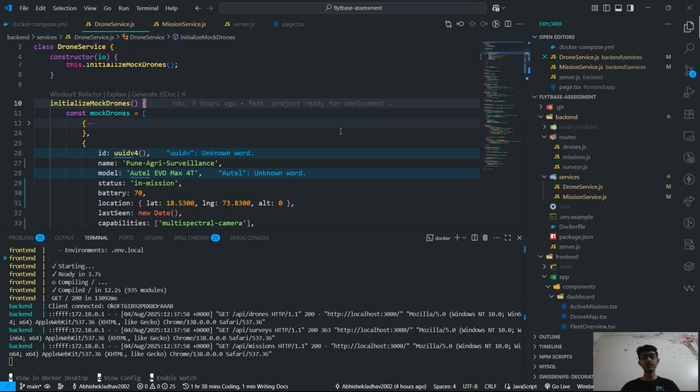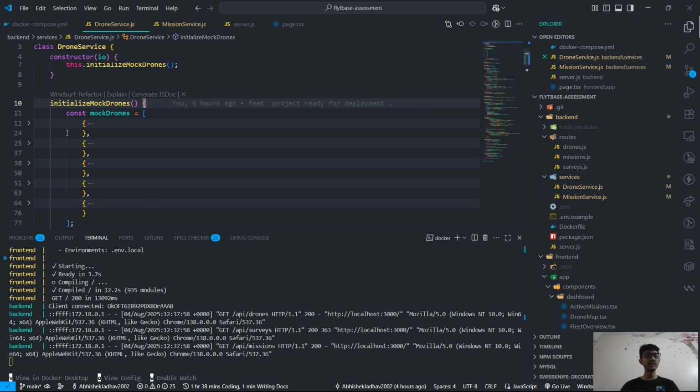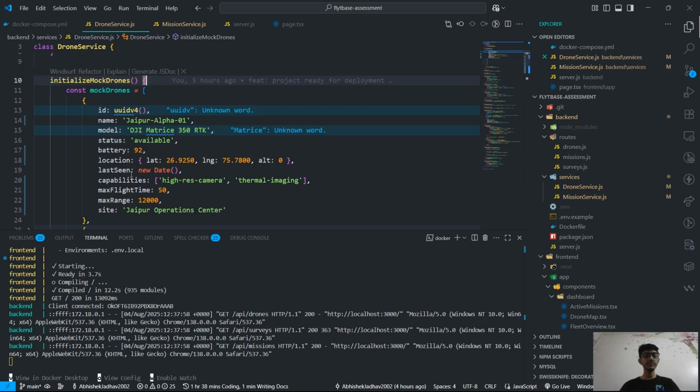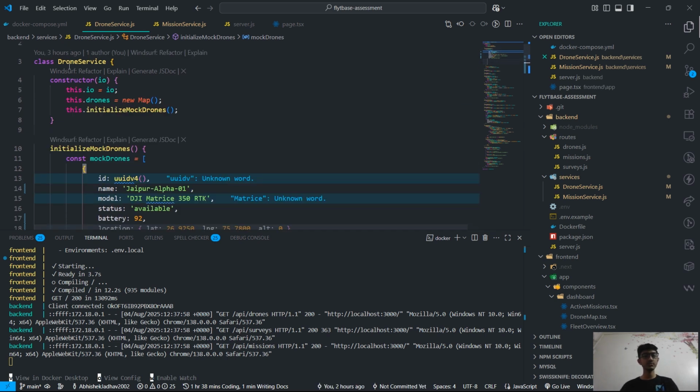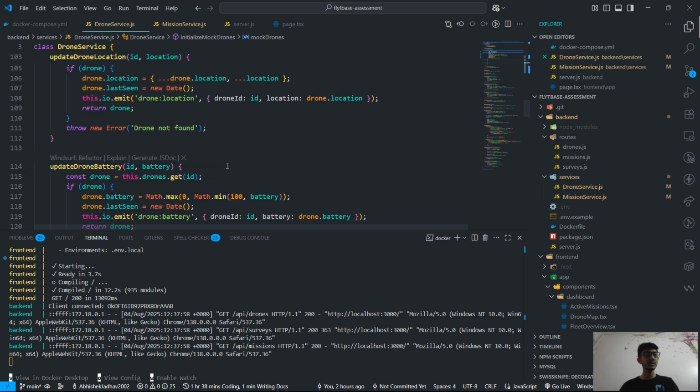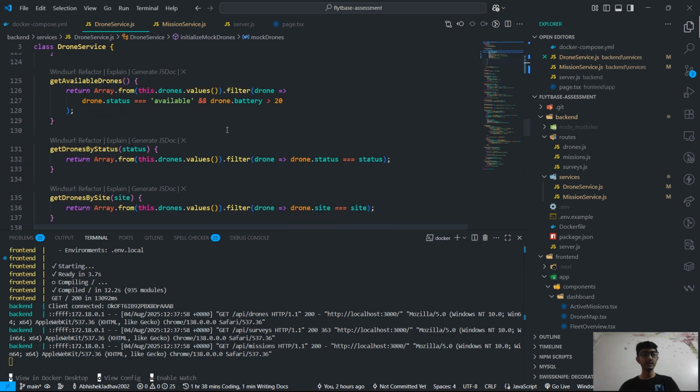These tools are the core of the mission and drone services. In the drone services, I first of all create mock drones. I created these 5 drones. The drones have basic metadata, like the drone specs and the active location of the drone, the coordinates of it. And these drones are being managed through this drone service, which has different methods to update the data and get the data.